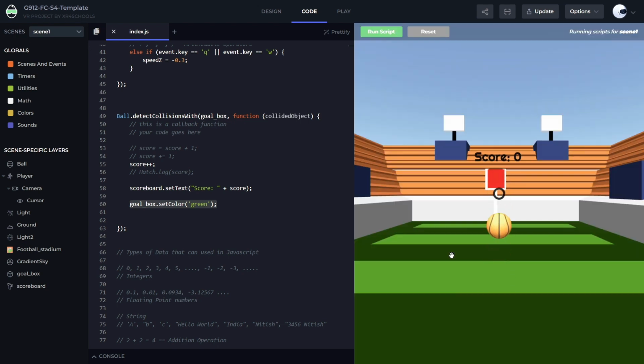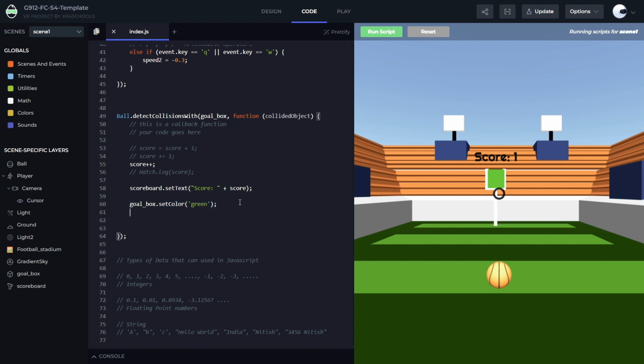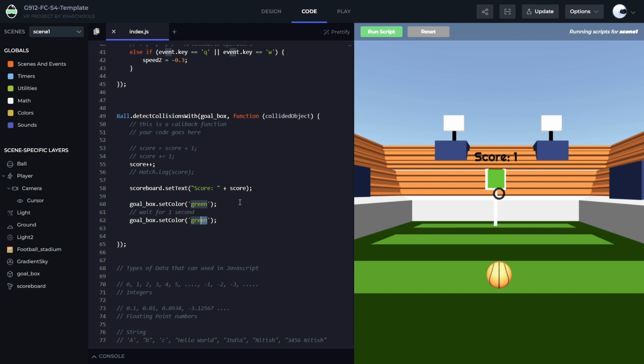So when I run this, what will happen is my ball can pass through the goal box, and when it passes through, the goal box turns green. I want the goal box to turn back to the red color after 1 second. So basically I want to tell my computer to set the color of the goal box to green, then copy this line of code, and tell it to wait for 1 second and then set the color of the goal box to red.